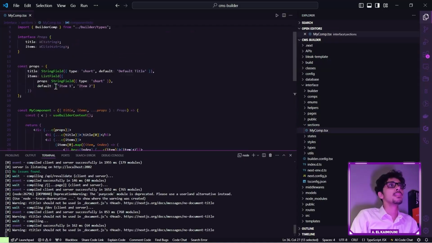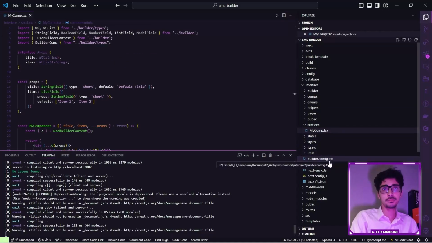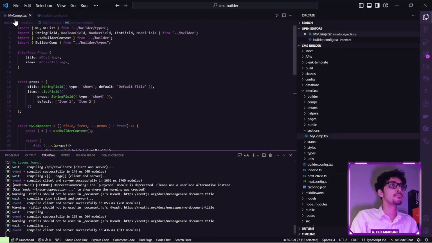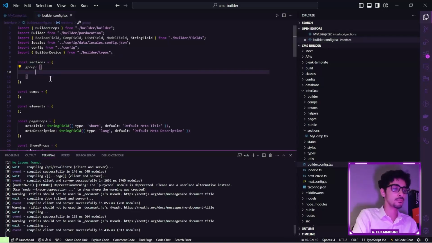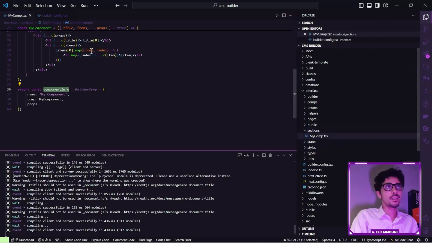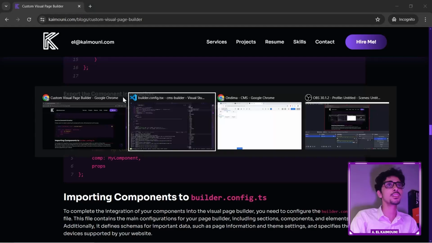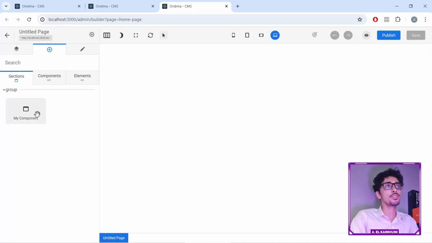So the next step after creating a component is importing it into the builder configuration file. So what we're going to do is, okay, let's remove this line. It's importing this exported component, which is called components info, and importing it here in the sections. Good. All right, great. So after creating a component in the section file and importing it in the builder configuration, we can access it from our builder. So if we go back to our builder and refresh the page, we're going to find our components here.